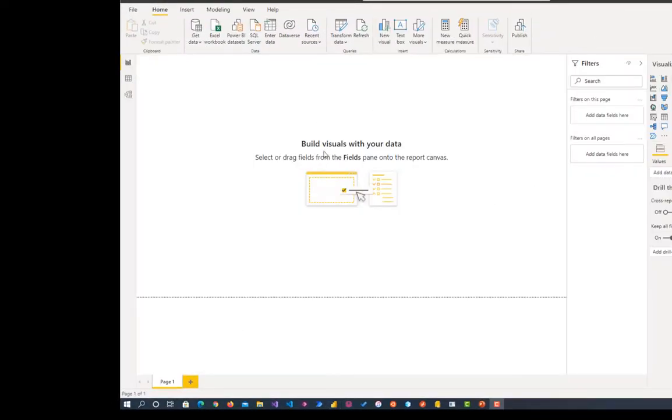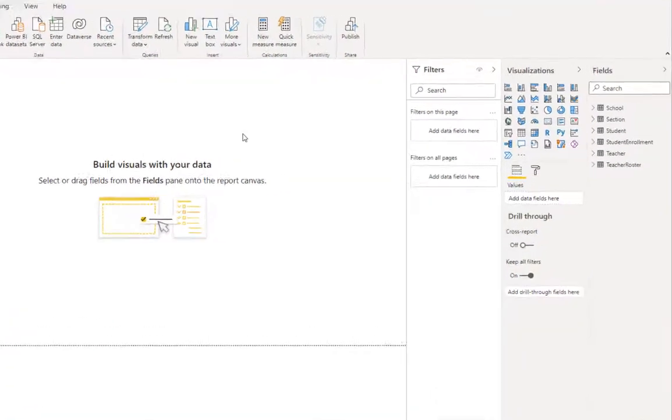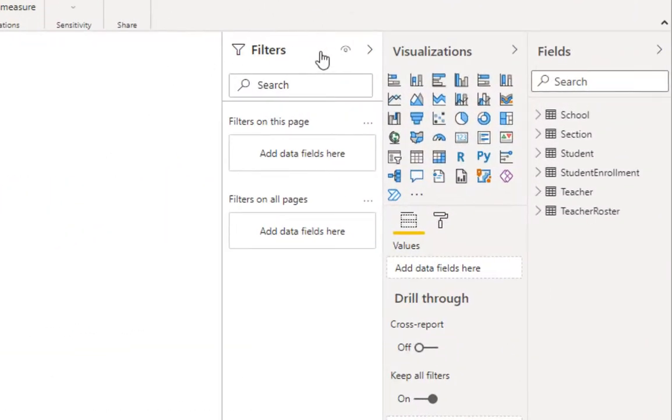Here we have a working space where we shall be placing our visuals, and our entire report is composed of pages, so you can add another page just by clicking on the plus symbol down here. Then to our right we have the filters pane, which gives you the opportunity to place filters either on a visual, on this page, or across all the pages. Then next we have the visualizations. Here you can find all the visualizations you have in Power BI. They are not limited to what you can see here.